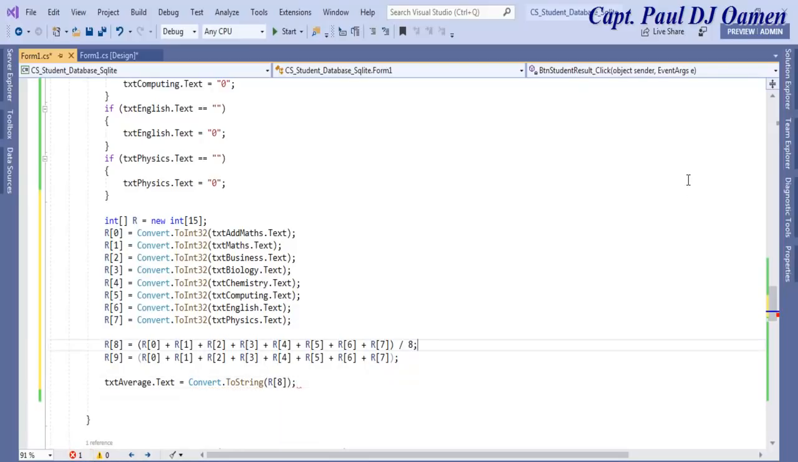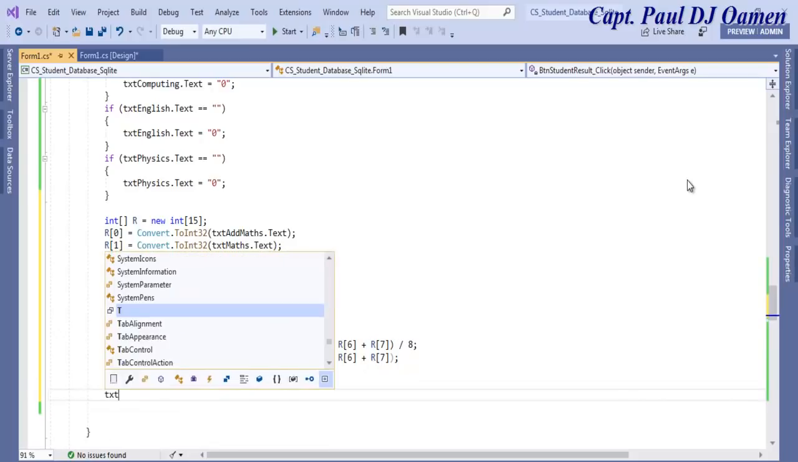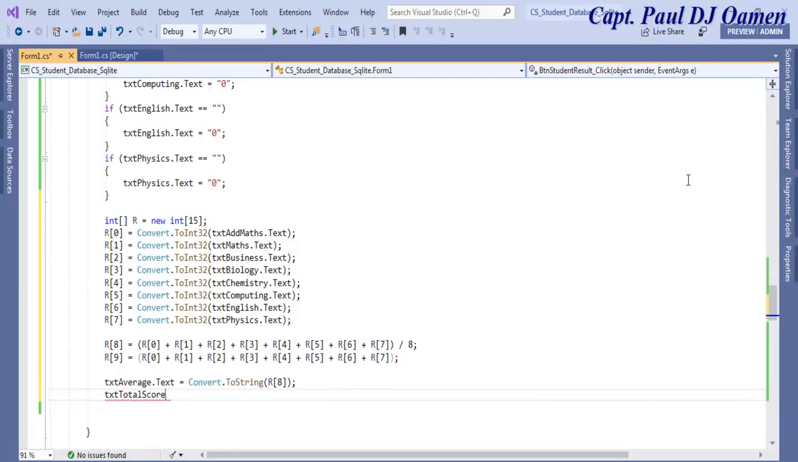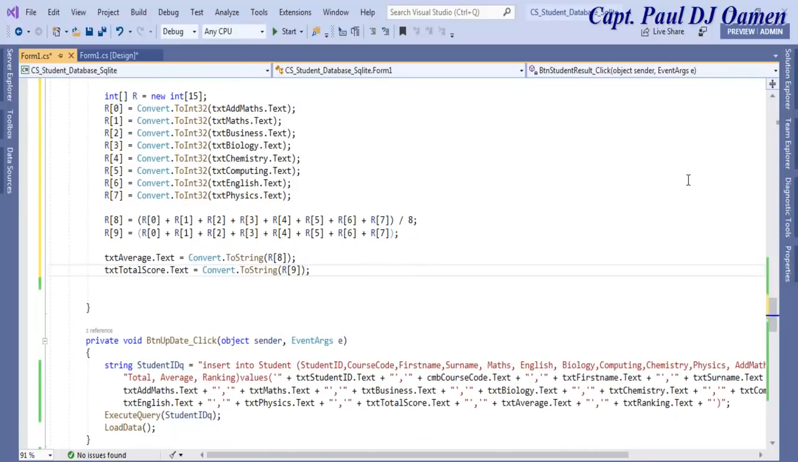and paste that in there, semicolon here. Now the next one is going to be for the total, so I might as well just copy all of these now, just change it around. Come right down here, txt total, that will be the total score, paste that in there and change this to R9. There we go. Now that those are taken care of, we now need to be able to compare so that we can get the student ranking.